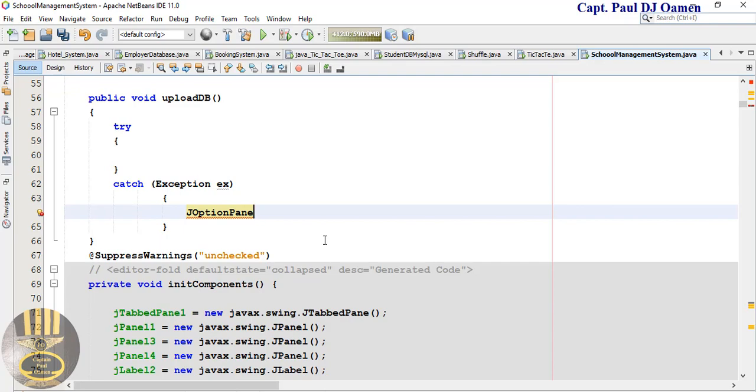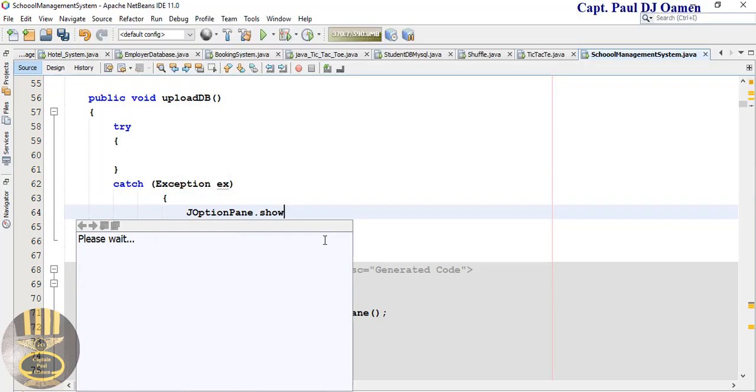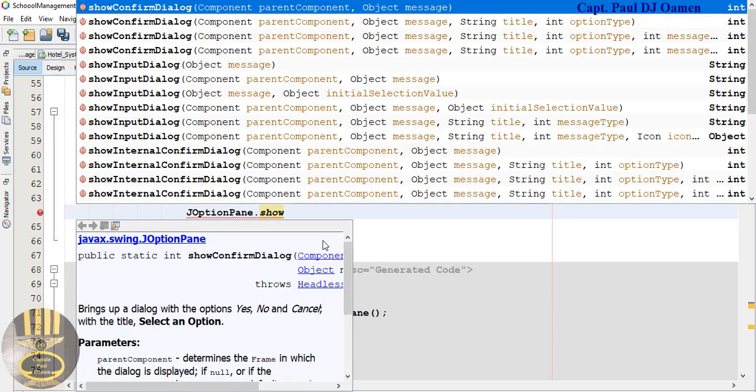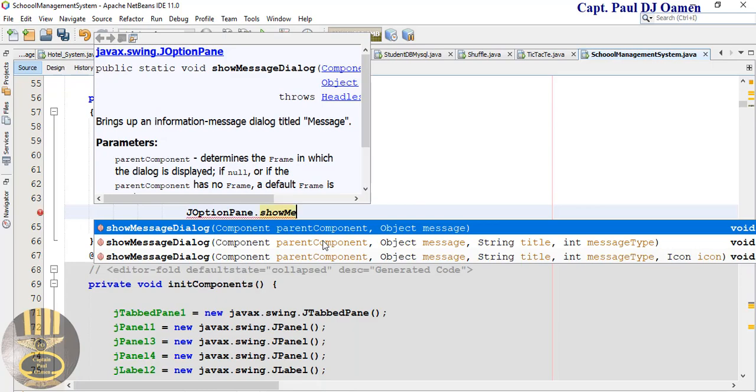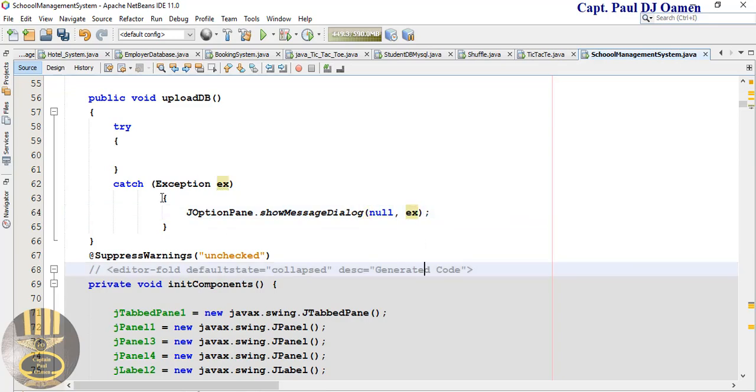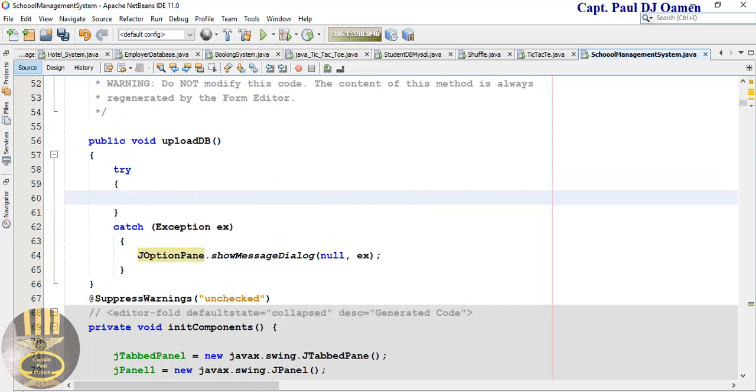JOptionPane.showMessageDialog. Where's message? So let's type that out. Yeah, message dialog, and that is, let's say no, and what is going to be the message? Let the system generate that message ex. Okay, that is for my error handler. What we then want to do is to put together the function that will actually call my database.